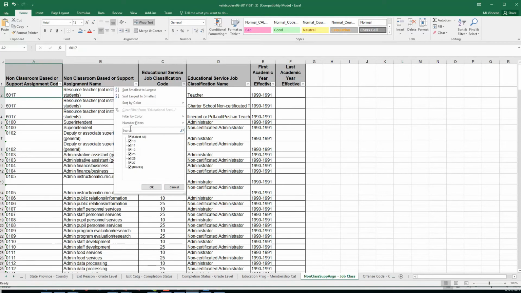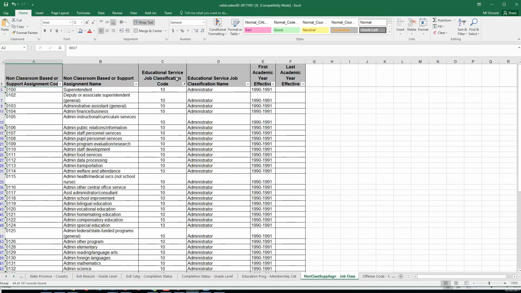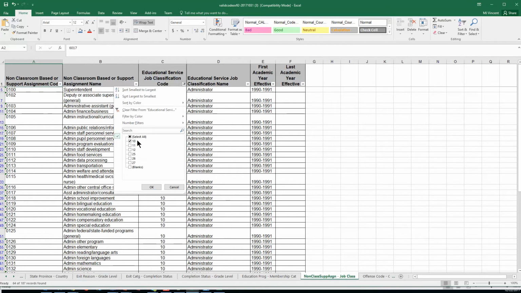Since we know that it's an administrator, we're going to choose job classification code 10 and filter using the drop-down menu in the top header row in column C. This is the known element. The staff member is an administrator. So you just click on the drop-down and it gives you the ability to look at job classification codes here.